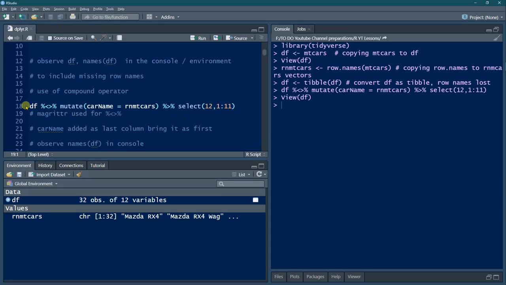Now here we have got three different principles applied. One is use of the mutate function, another is use of the select function, another is use of the compound assignment operator.